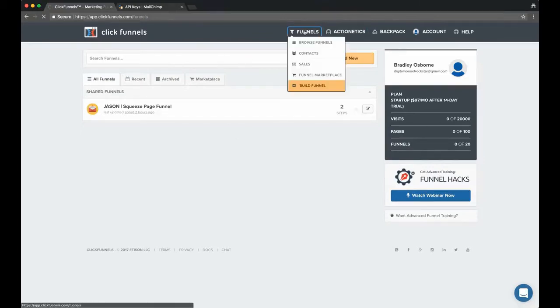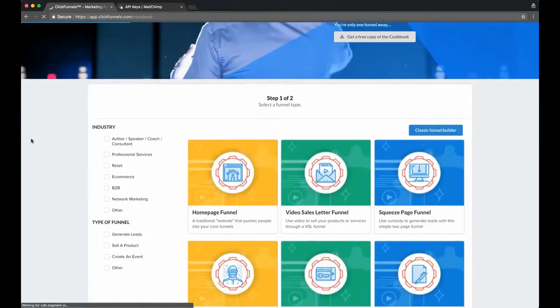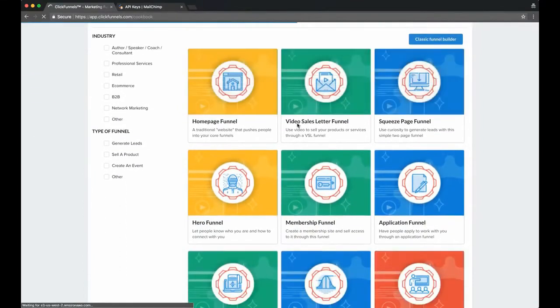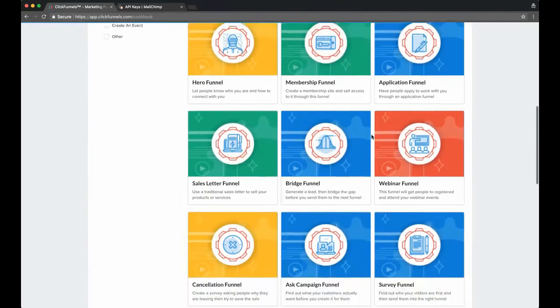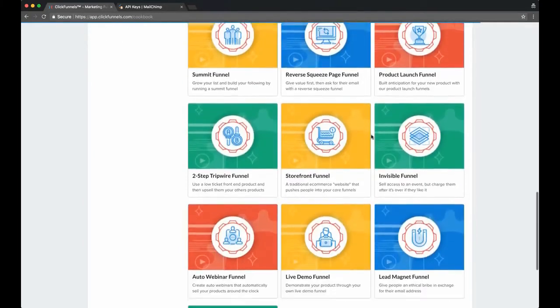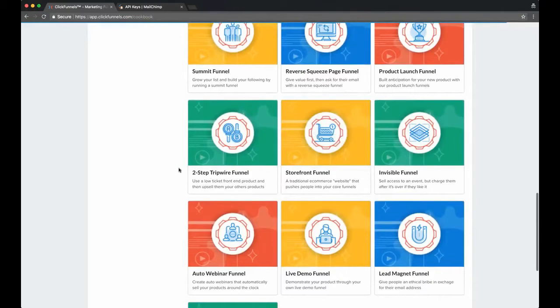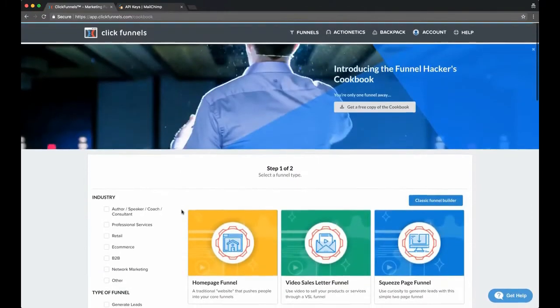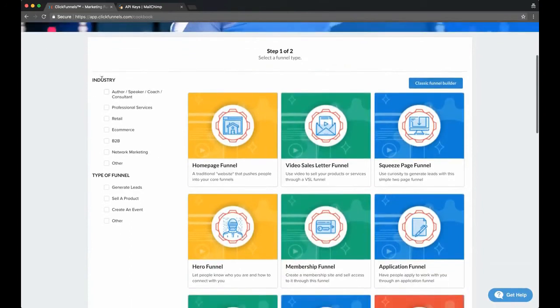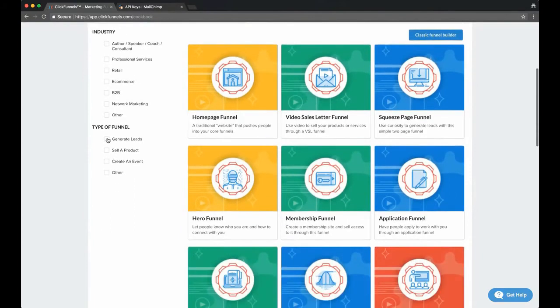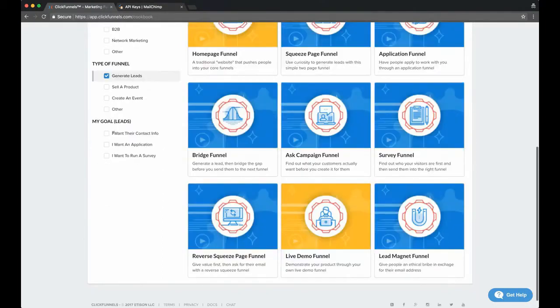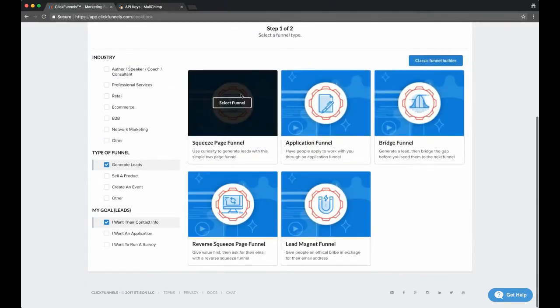Let's click Add New. You could also go to Funnels, browse Funnels, Add New. And now there's all these choices for different types of funnels that you might build for your business, which is really cool. There's such an amazing selection. There's a little description of each type of funnel that are going to have different applications in different businesses. And here's even a breakdown by industry, based on what kind of industry you're in, and the purpose of the funnel: either sell a product, get leads, or create an event. Let's go to generate leads, and then my goal, I want their contact info. This is so cool.